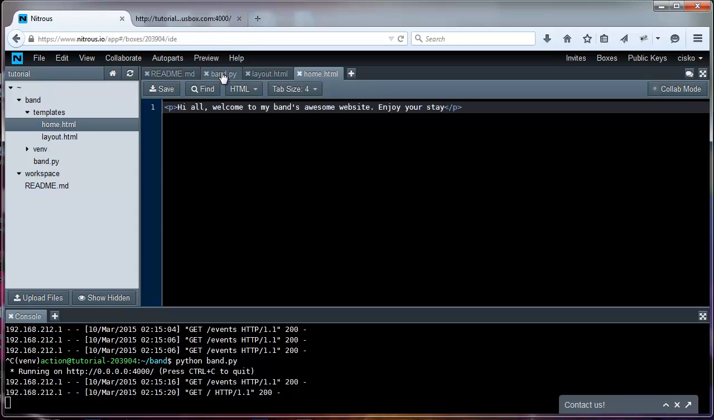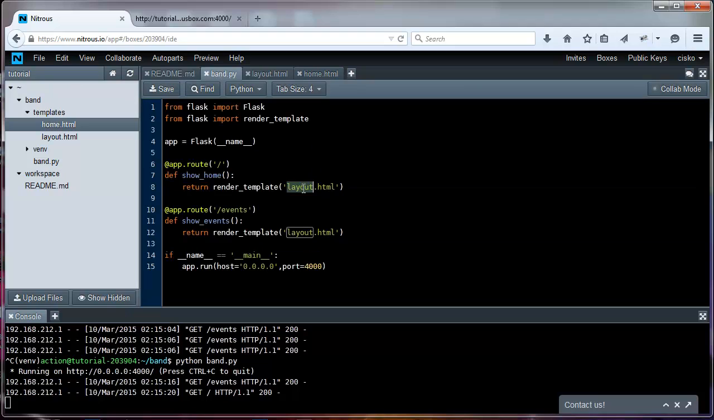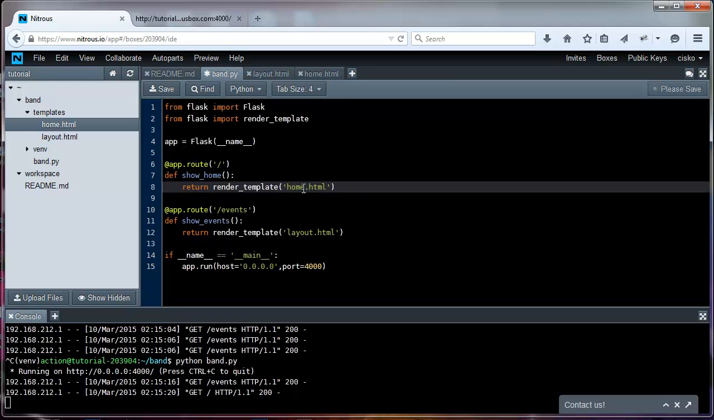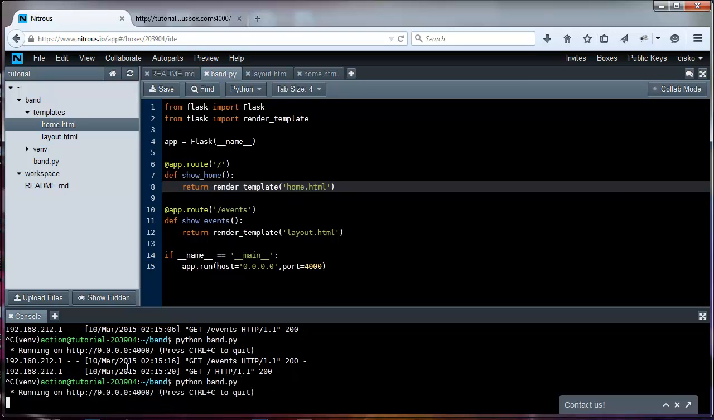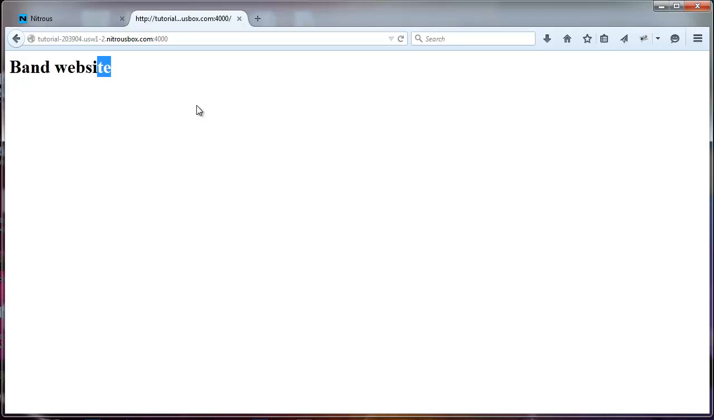Let's go back to band.py. Change this to home. Save. I'm pressing Control S to save. Then I'll click on the console here and do Control C. And then press up to run this thing again. And then go to our tab and press F5. Hi, welcome to our band's awesome website. Enjoy your stay. But we lost that header, that banner across that says welcome or whatever.